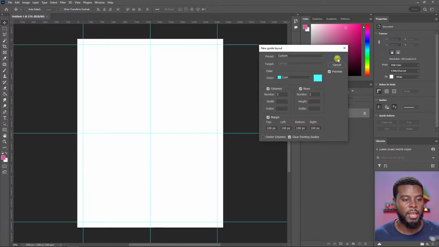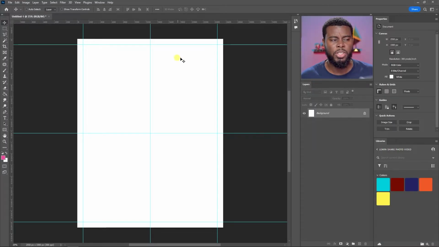So let me just go ahead and press OK, and let me just change my rulers from pixels to inches by just right-clicking on it and selecting inches, because that's what we're working with today, because remember our template is 8.5 by 11 inches, right?